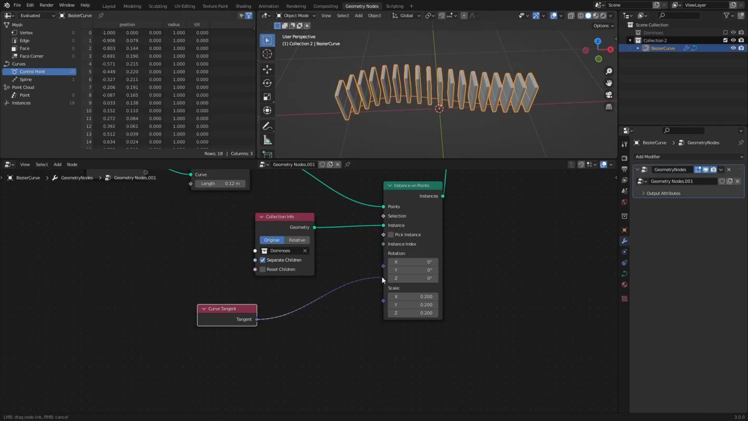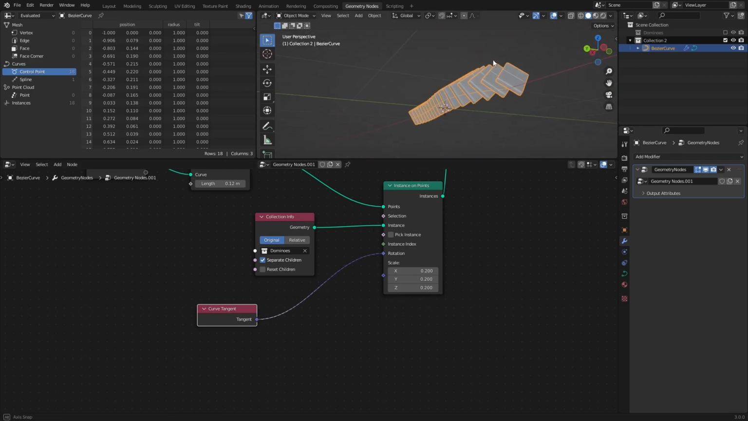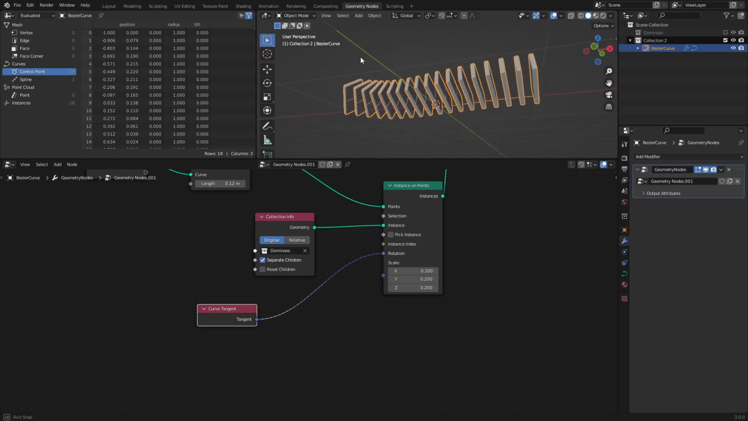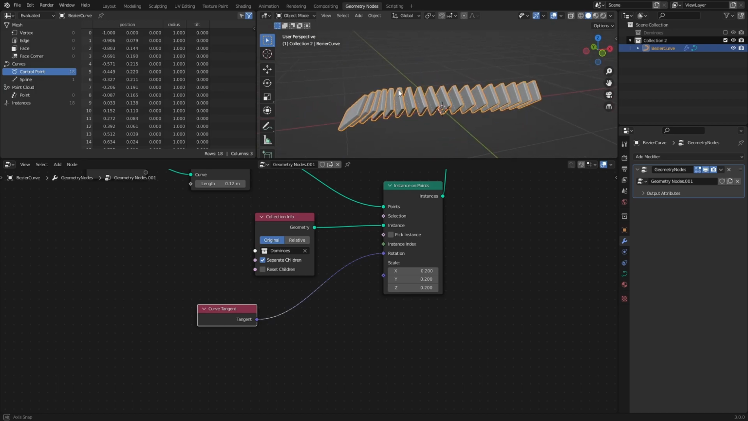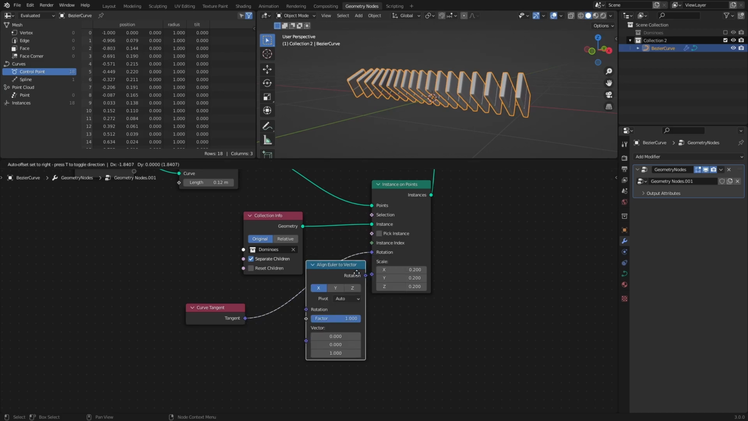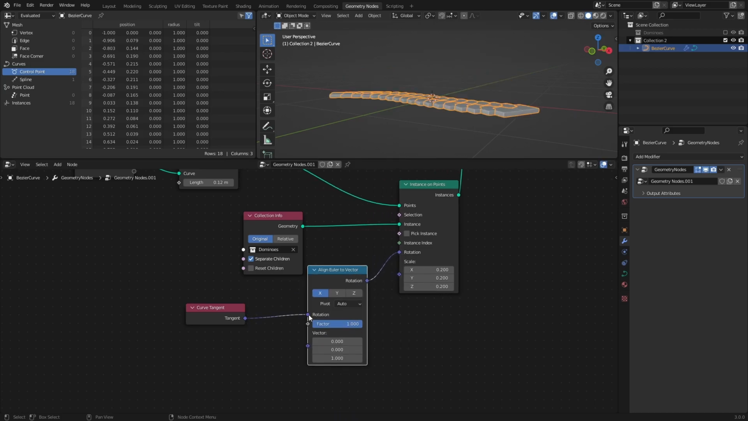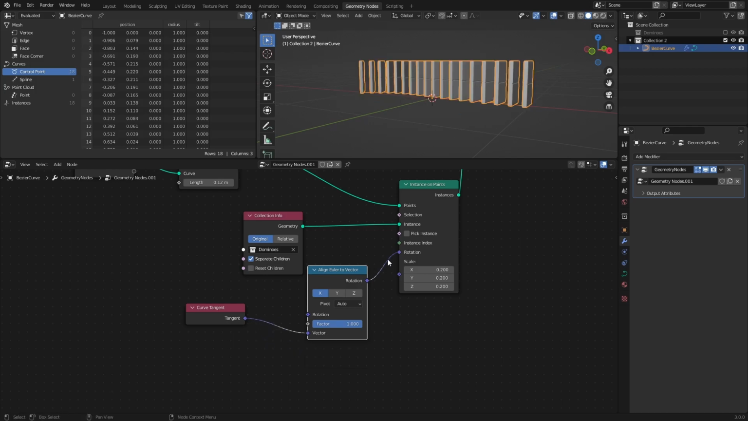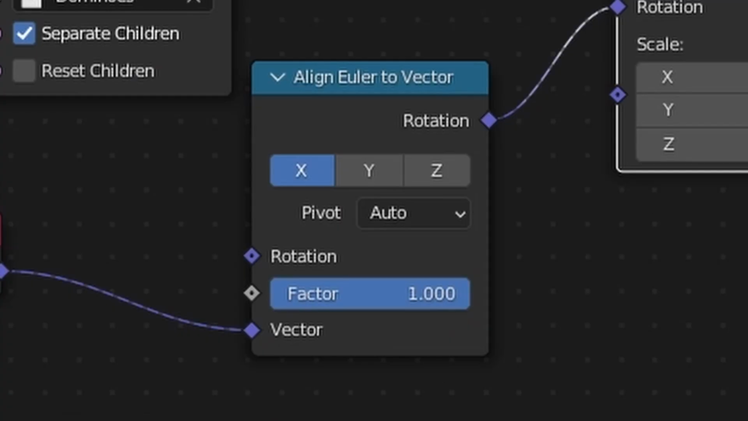If we connect the curve tangent node to the rotation socket of the instance on points node, we can see that the bricks do seem to follow the tangents of the curve. However, we just want them to align along one axis. To do that, add an align Euler to vector node, connect the curve tangent to the vector socket, then connect the align node to the rotation socket of the instance on points node. The align Euler node takes a vector, or a direction, that points should be rotated towards, and it then constrains the rotation to only affect one axis, the x-axis in our case.